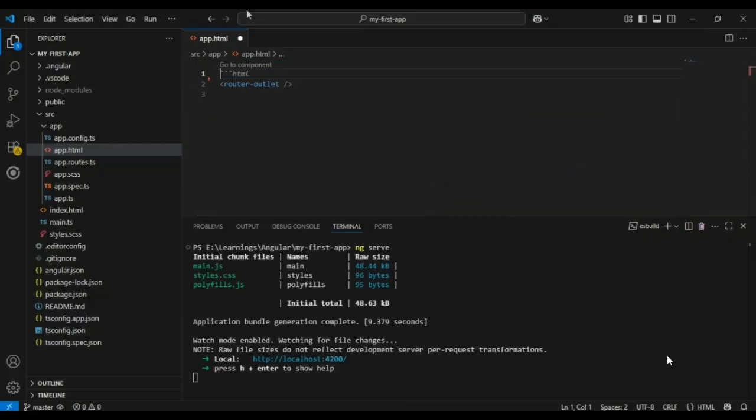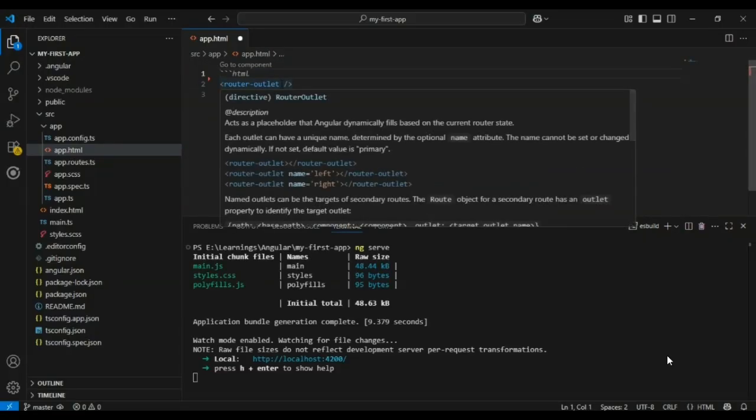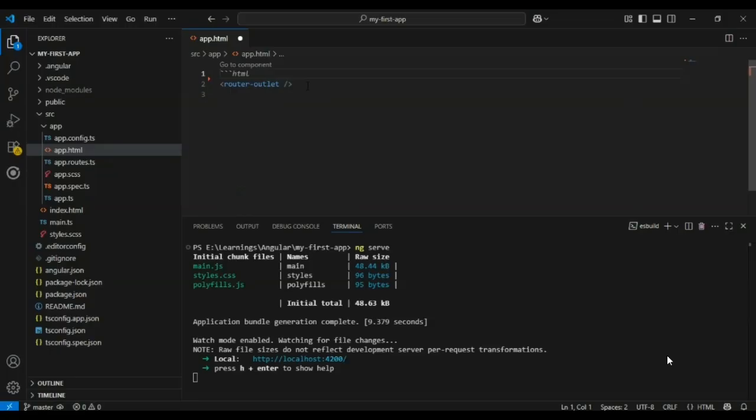For now we are not deleting or removing this Angular router outlet, because we will be seeing this router outlet later on in this session. This will enable navigation between pages in a single page app, right? If in your application there are multiple pages, you can route them inside this. We'll see that later in detail. For now, let's just create a simple application.